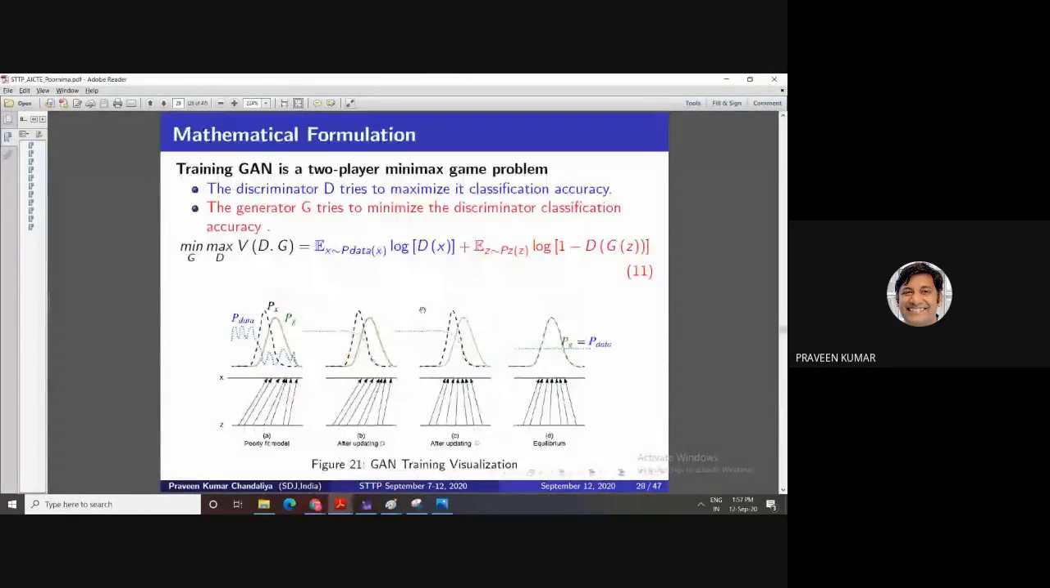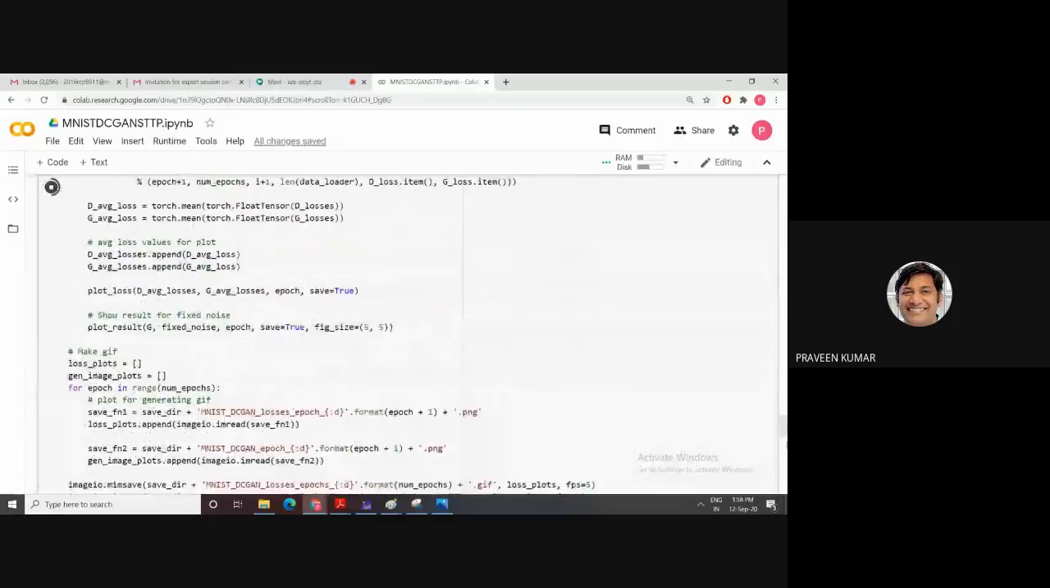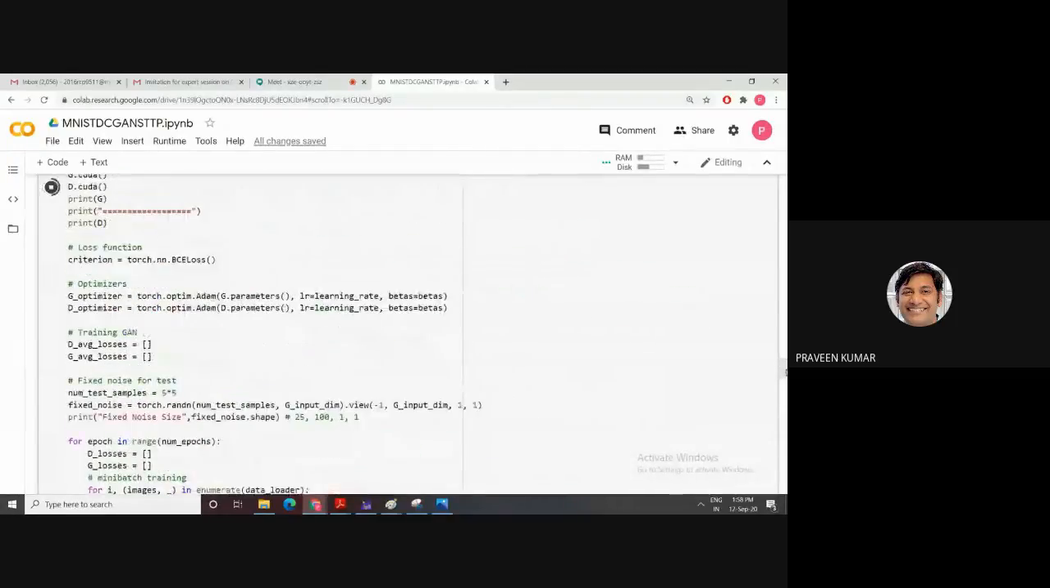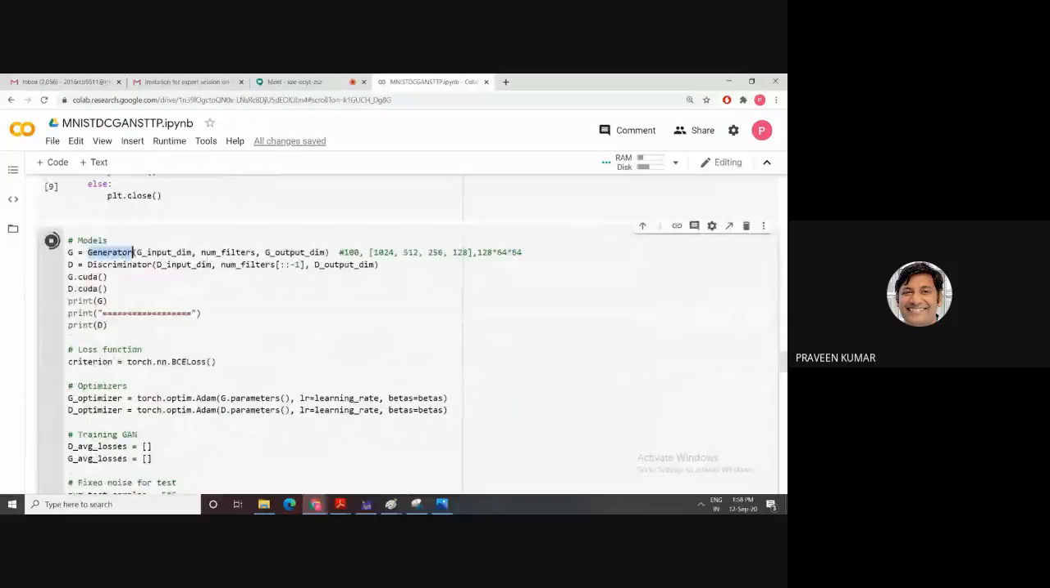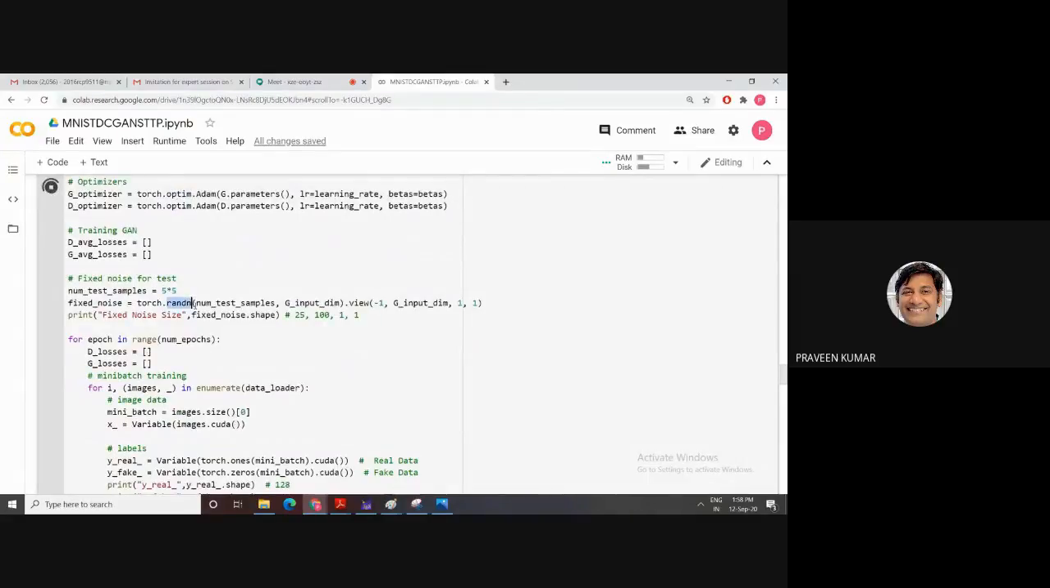This is our loss function. The discriminator loss function uses log of the inverse and the log probability for real images, because the discriminator is trained on both real and fake images, while the generator is trained only on the fake images. I have implemented equations 9 and 10 in this code. Let me explain how I implemented them. This is the generator output, and this is the discriminator, all with binary cross entropy, BCE. This is the optimizer. This is the grid, the size of your input.